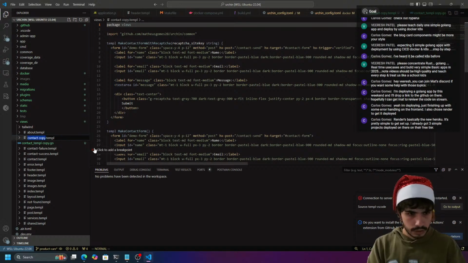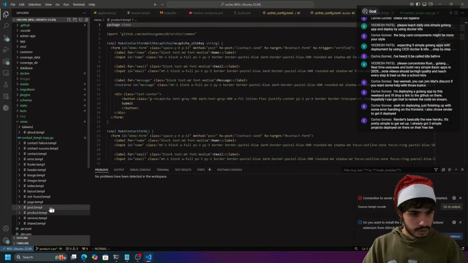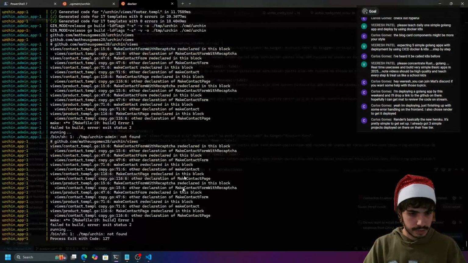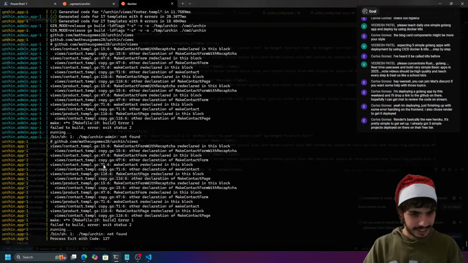Okay. So products template. Also, it automatically rebuilds everything once I add a new file, right? Urchin admin command not found. Interesting. So when rebuilding, the Urchin admin doesn't exist.